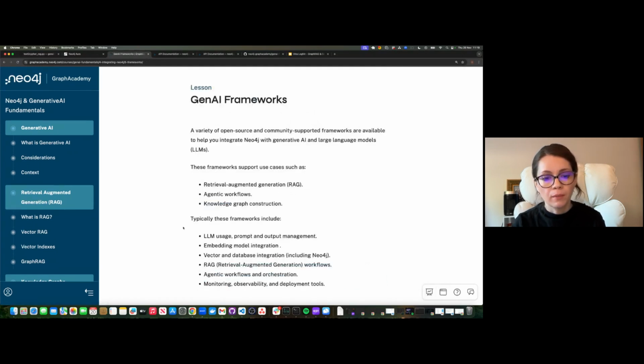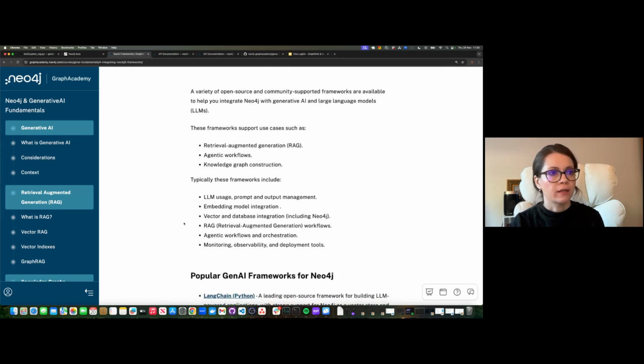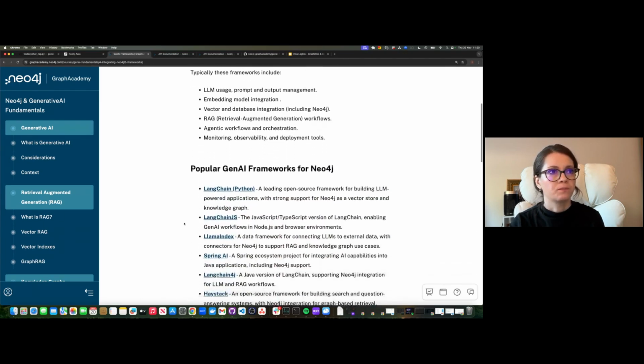Yeah, so just to wrap up, you can create different types of GenAI frameworks that would support use cases like RAG, or Retrieval-Augmented Generation, and agentic workflows, which we have another webinar for as well. We also have some really nice information in our blogs and in our docs, and you can use this in knowledge graph construction. You can find more courses on our Graph Academy website.